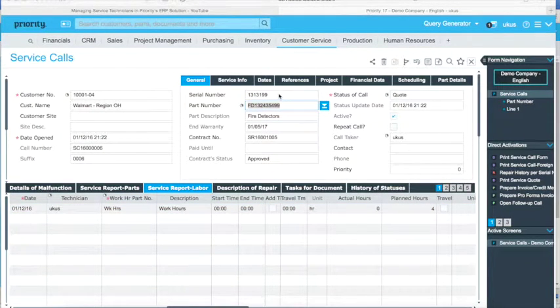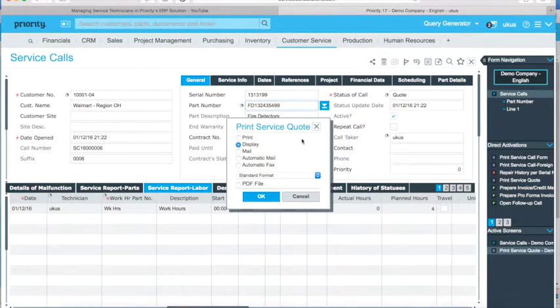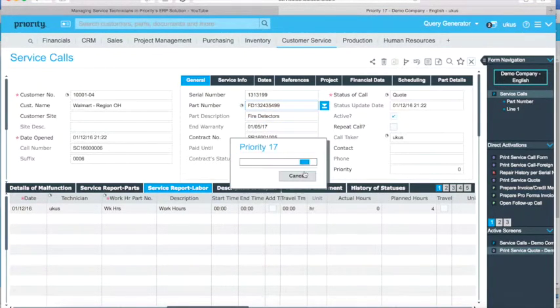Once we're happy with the labour and the parts that have been included in the quotation, we can go back to the top level and prepare a service quote. And that will actually create all the information. We can send it through automatically to email, print it, display it. If we're going to send it automatically to mail, we may well also attach a standard format, or whatever number of different formats we have, we can select from with a PDF attached, and that will actually create the quote itself.